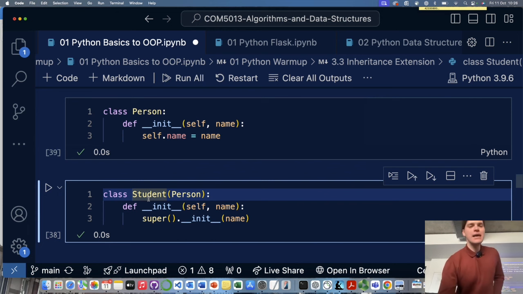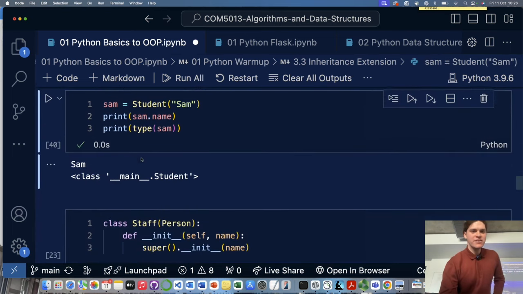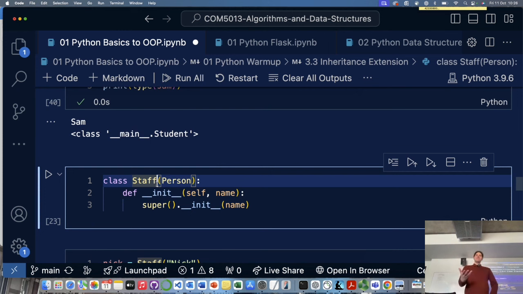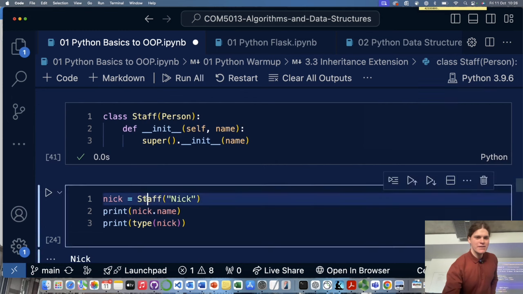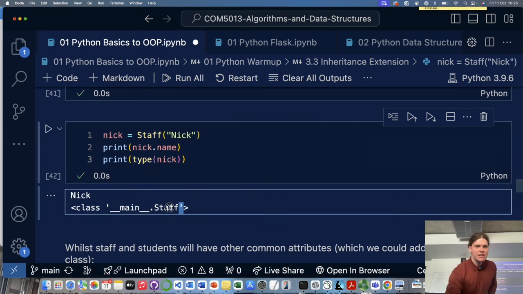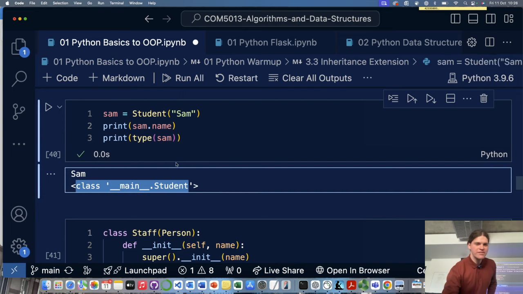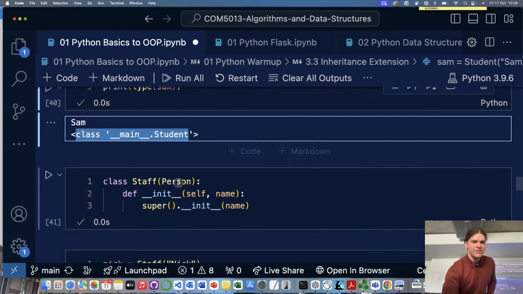All right, so let's create a student. There we go, Sam's a student. It's got its name. And now let's create a staff class, one for me. I'm also going to inherit from person. I'm going to have a name which is passed to the super, which is the person. Just define it there. So here we go, here I am, staff member Nick. I'm of staff type. We've got a little confirmation here, just if you're wondering. So class staff, class student, two classes, two children, which inherit from person.